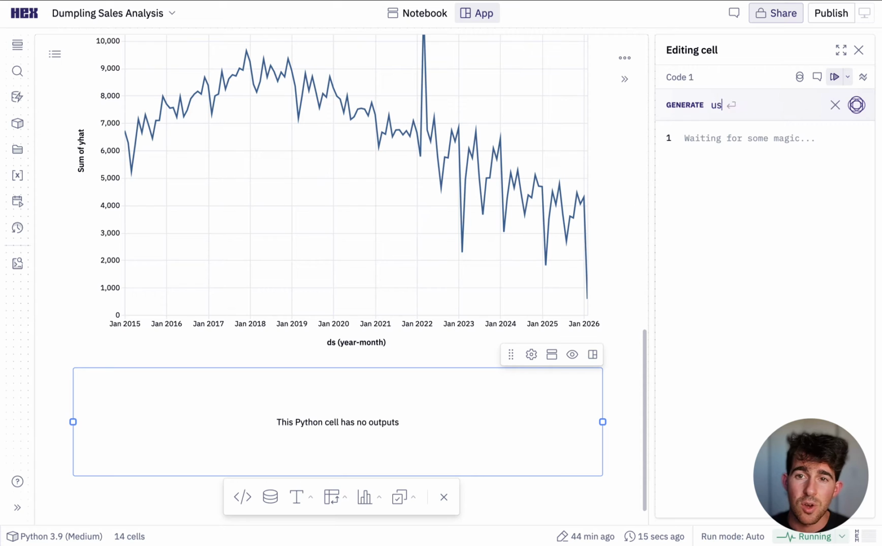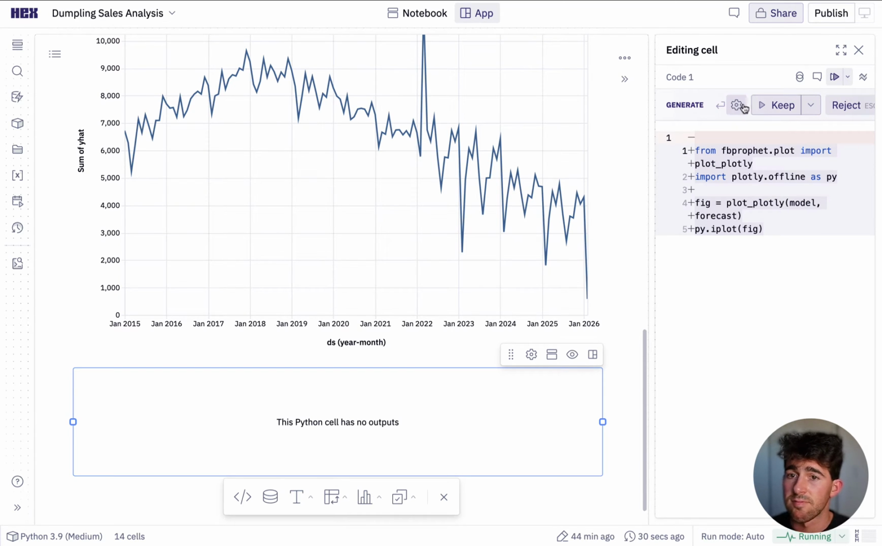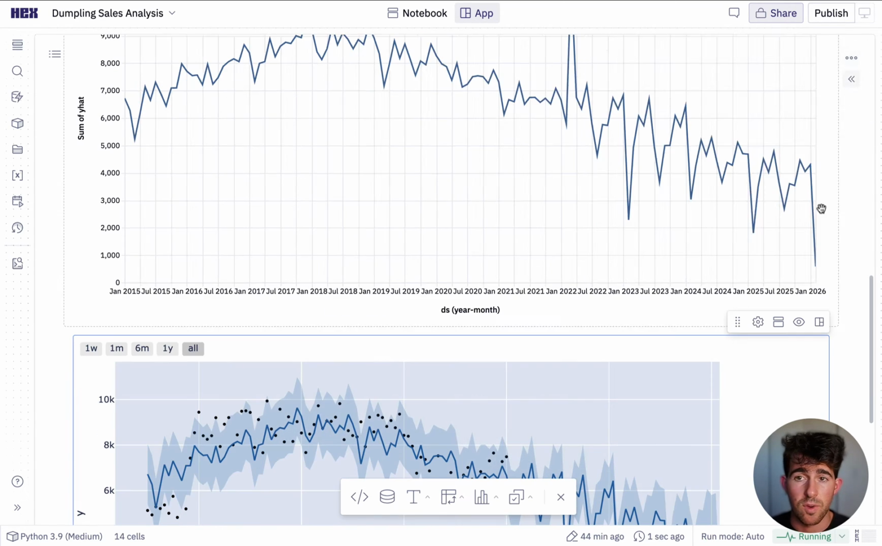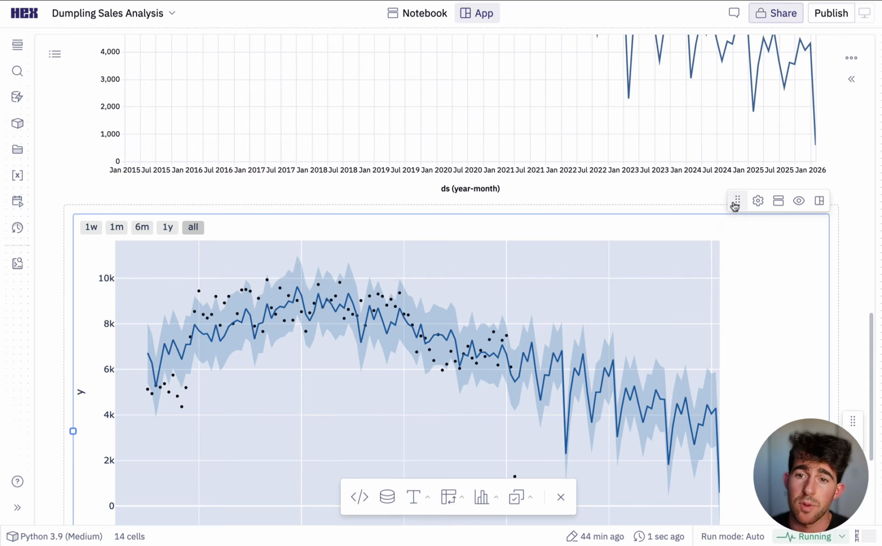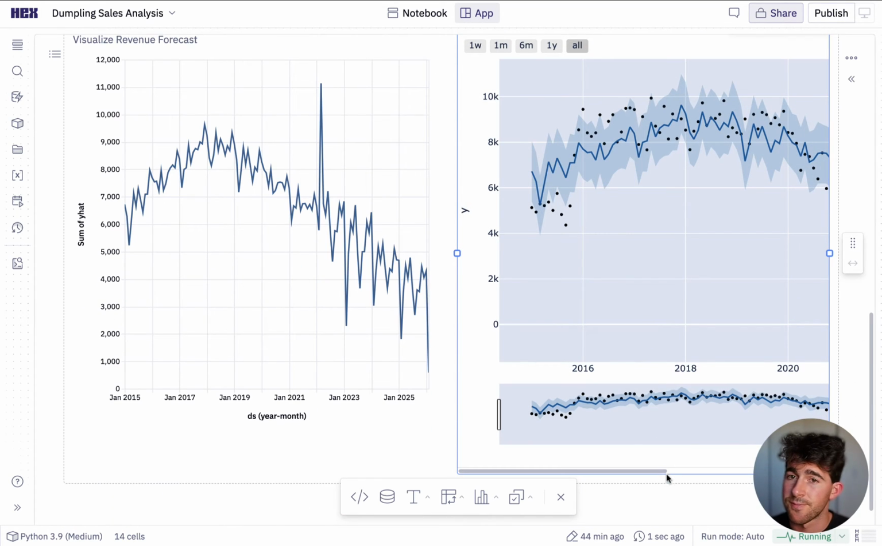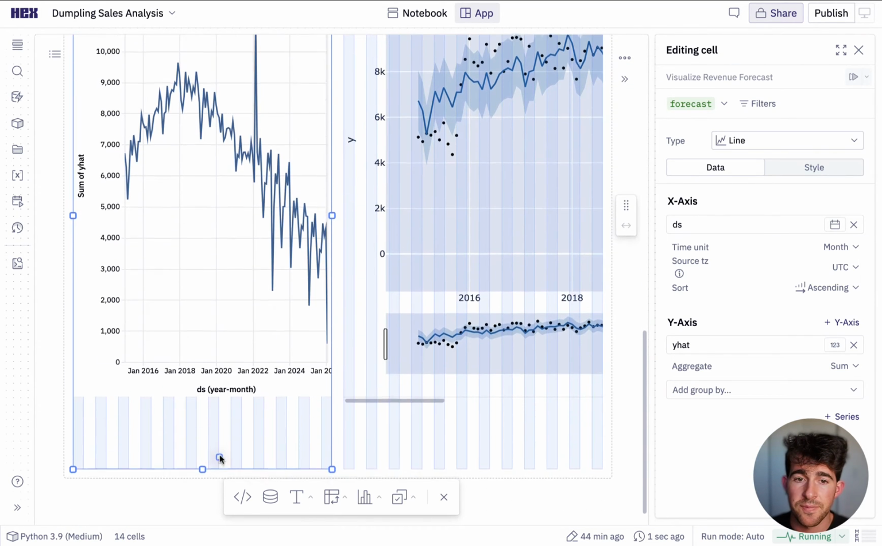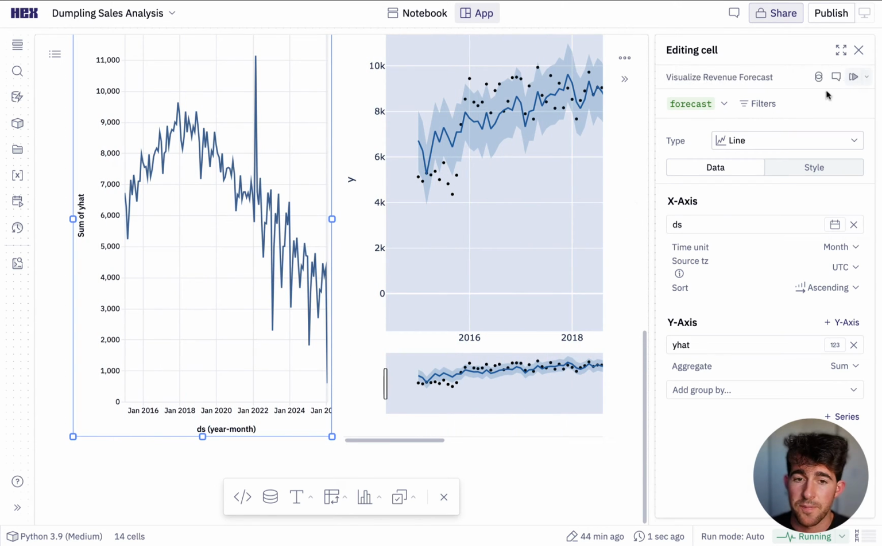Here, I know that there's this Plotly function in Prophet that will show confidence intervals on a nice chart, but I don't remember the syntax, so I'm just gonna ask Magic to help me do it in a new Python cell. And just a few seconds later, I get exactly what I was looking for, and I'll run this, and it's already right in my app, right where I wanted it to be. I'll drag this around and resize it, and this all looks perfect.